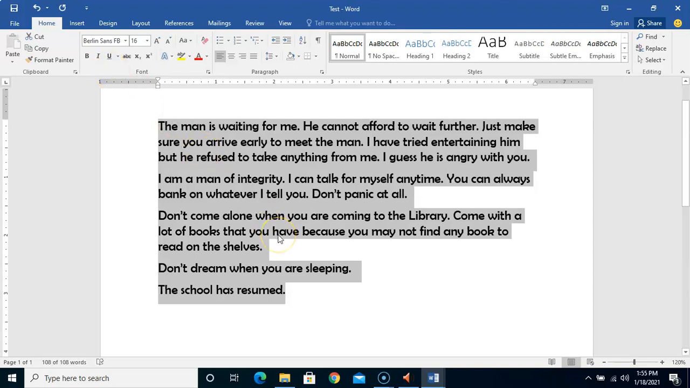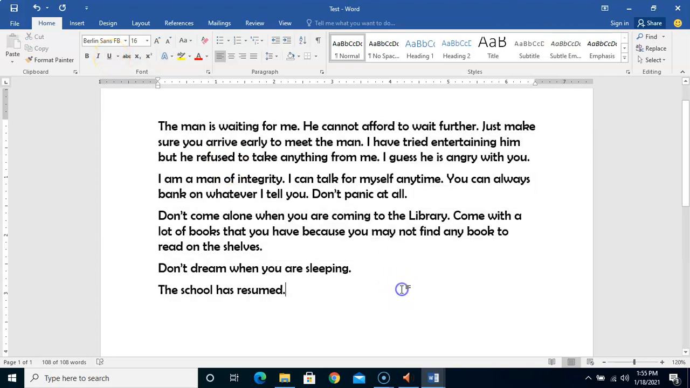Okay. Now, the next thing I want to teach you is how to add bold formatting, italics, and underline to your work. Okay. So I'm going to deselect now. I don't want all these ones to be applied to all the text I have here now. I just want it to affect this first sentence.